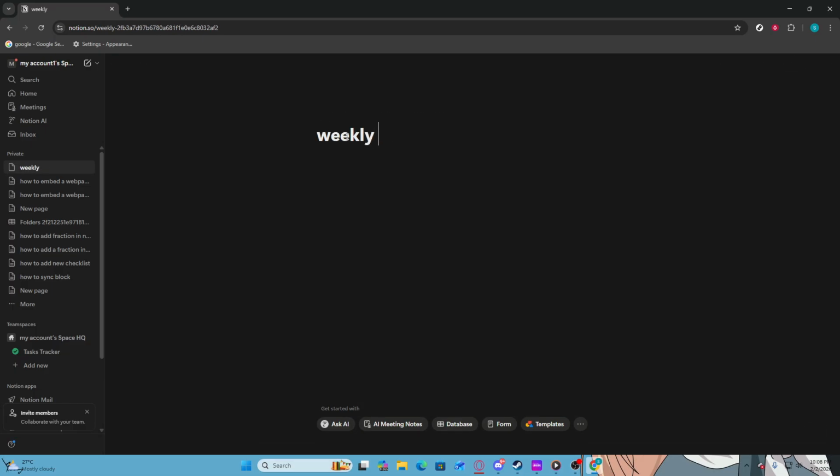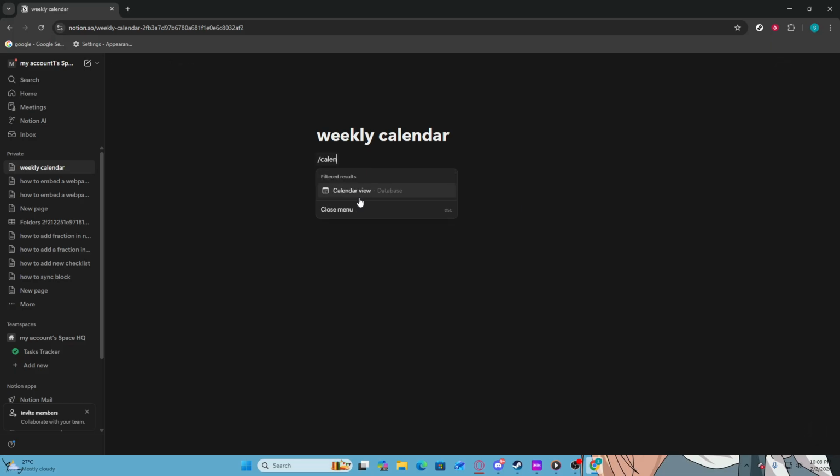Now, click on a blank space within the main content area of the new page. This action will allow you to start adding content to your calendar. You should see a blinking cursor indicating that you are ready to type. Type in the command /calendar view to initiate the calendar creation process.